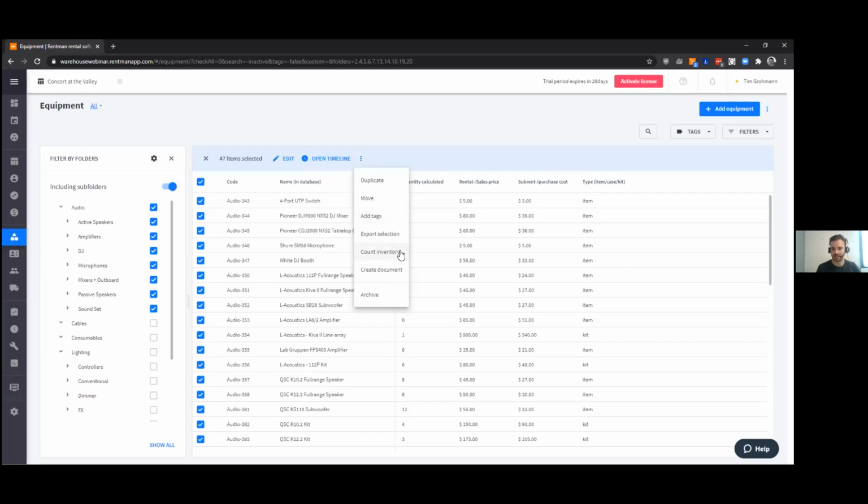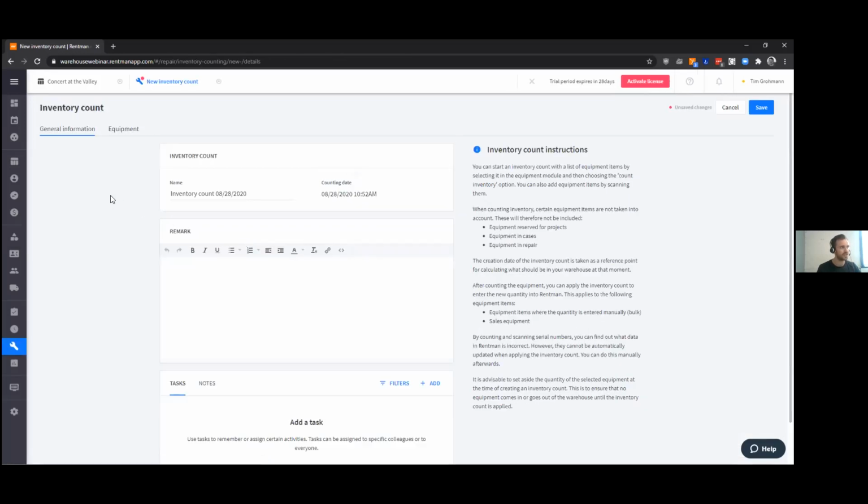So again, the inventory check feature is supposed to help you count your inventory and how much you have at a time. So we're going to do that. We're going to click on count inventory. And now I get my first window here with general information. So first of all, I can give that inventory count a name. Rentman is going to list and record all of these inventory counts. So you can go back in time and check, okay, what did I have on the 28th of August? What did I have on the 29th of September? Depending on how often you do these inventory counts, you can always go back and check what you had at which point in time.